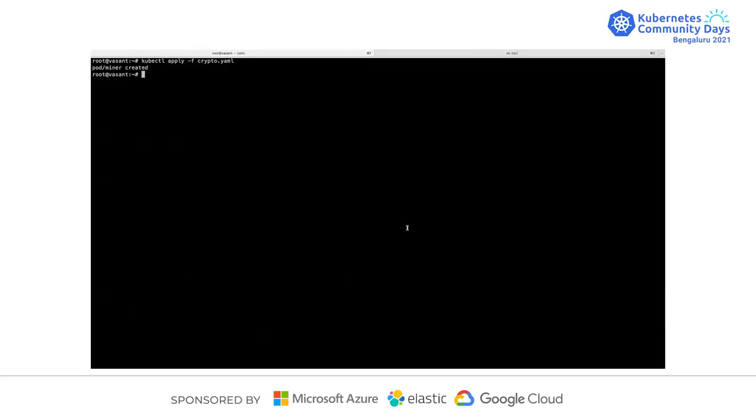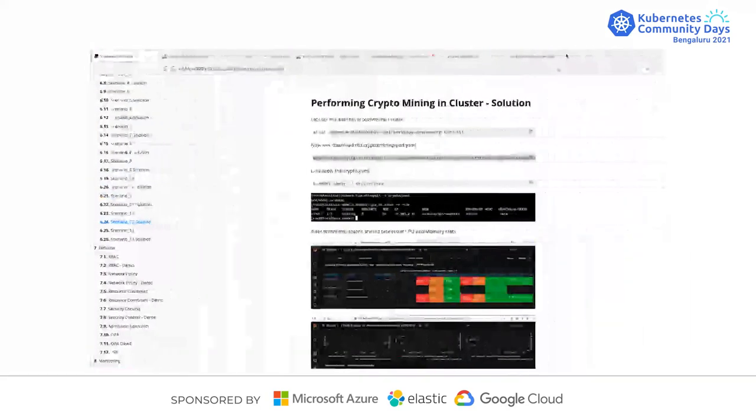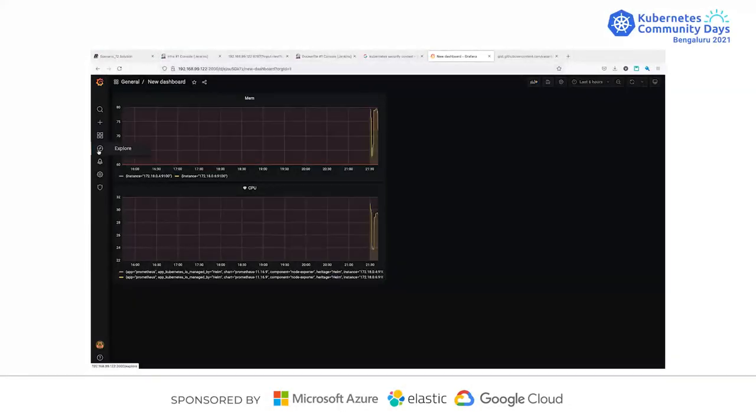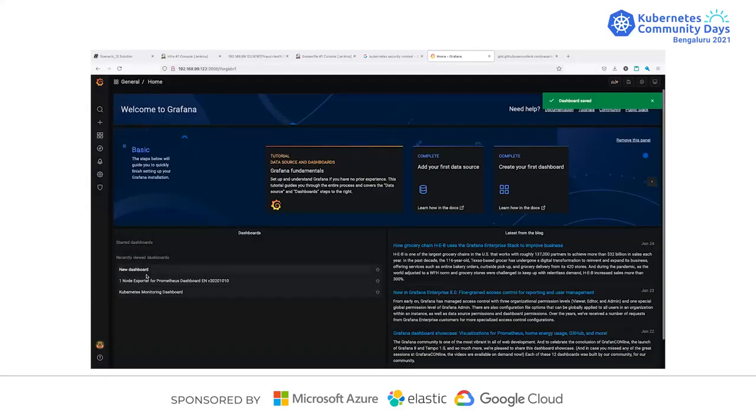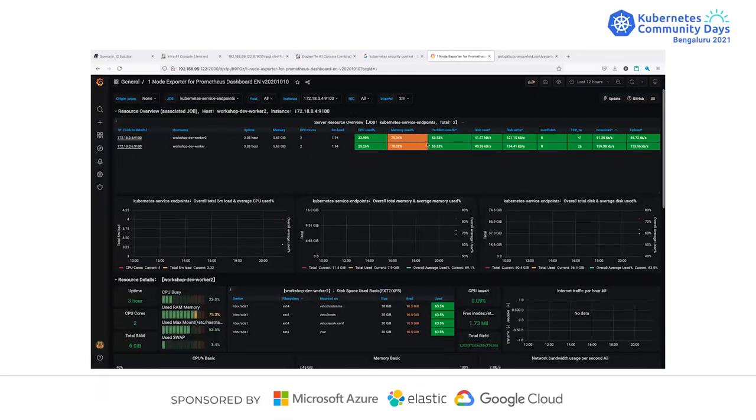Now, let's go back to home, dashboard. So let us open this one. Everything looks well and good. Everything is green. Your CPU utilization is under the limit. Your partitions, your download and upload, everything seems to be under control. But let us see what happens in the next few minutes now that we have deployed the crypto miner.